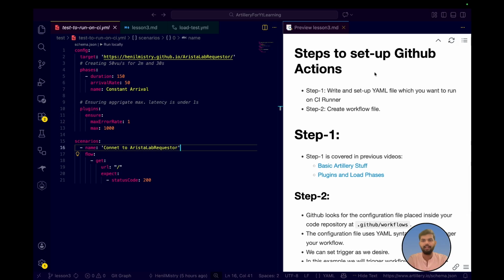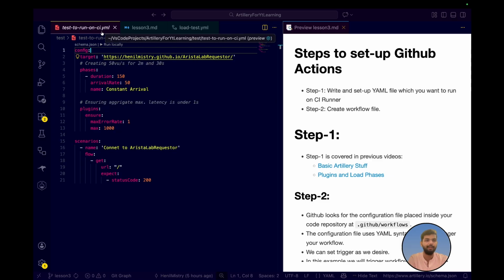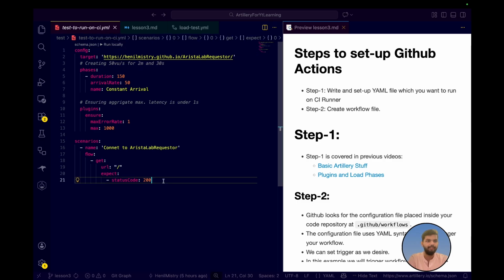So we can get started with the steps to set up the GitHub Actions for the Artillery tests. Now to set this up, you need to make sure to checklist these two steps. The first step is to write and set up the YAML file which you want to run on the CI runner. By YAML file, I mean the Artillery test file that you want to run. We were creating the YAML file in the previous videos, so we will create the YAML file that we want to run on the CI runner.